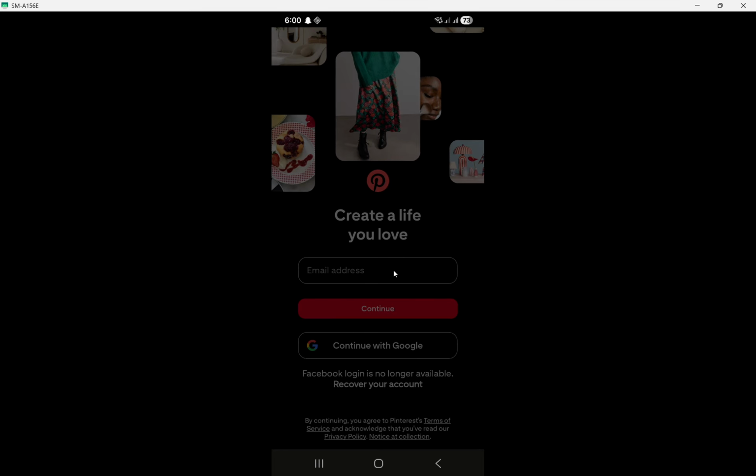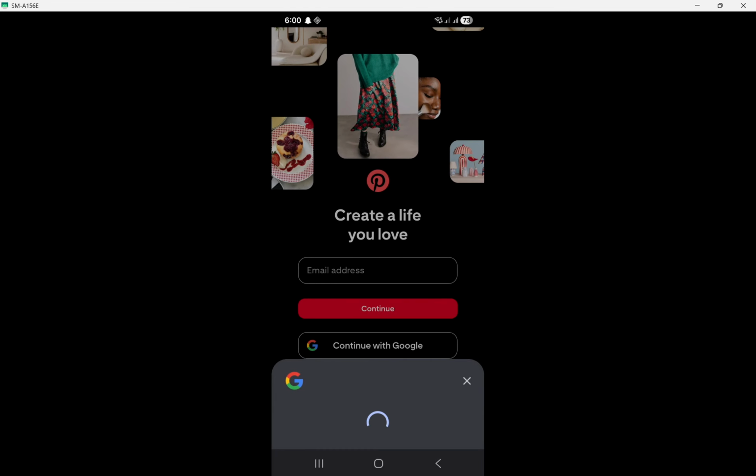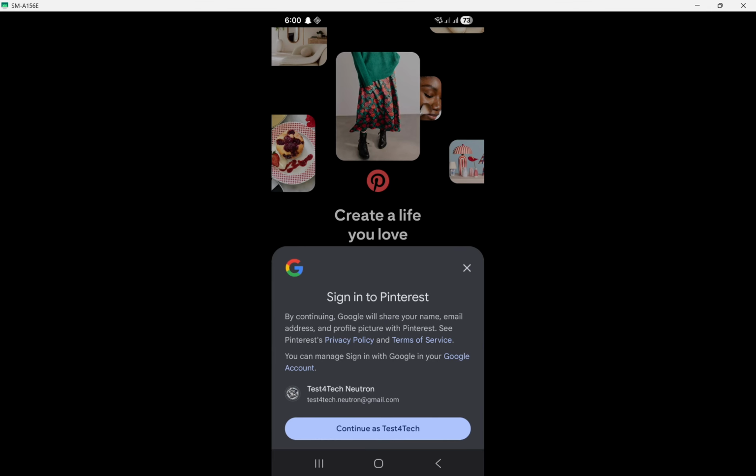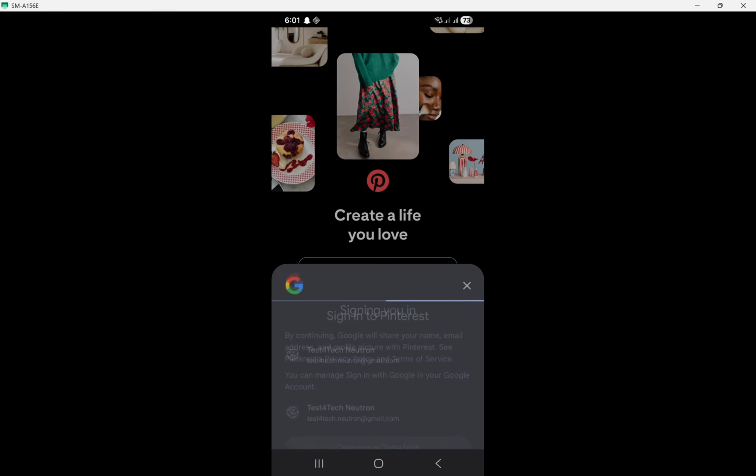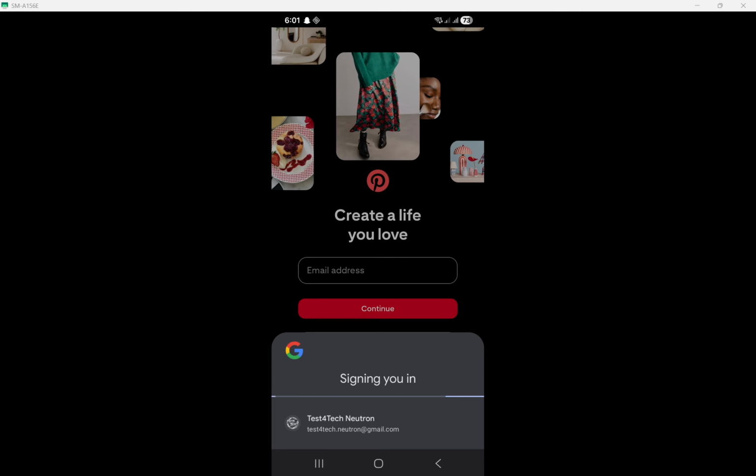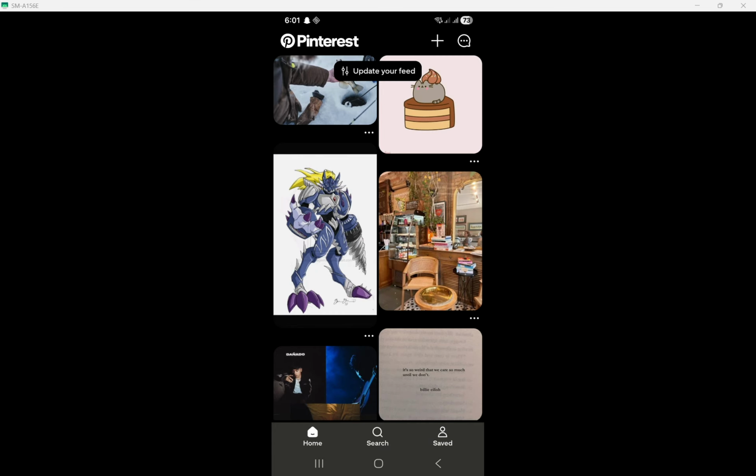Boards help you organize your finds into collections like dinner ideas, vacation spots, or outfit inspiration, so everything is easy to revisit later. The search feature is powerful, letting you look up creative ideas and current trends, and the app's recommendations adapt to what you like over time, making it easier to uncover fresh inspiration.